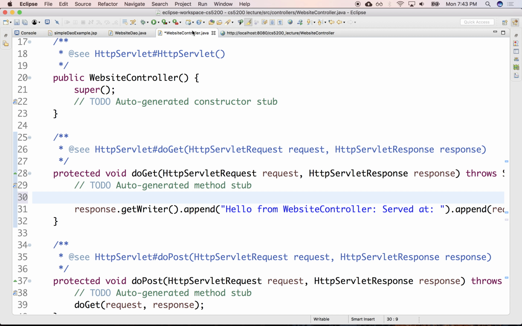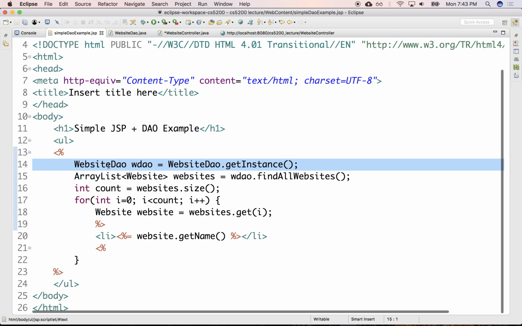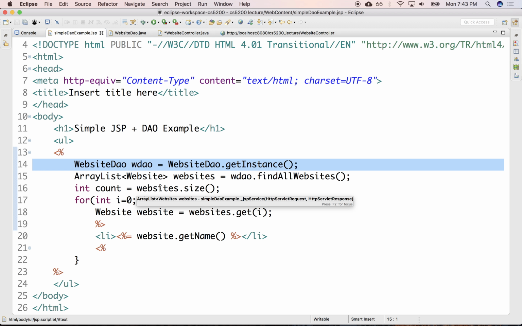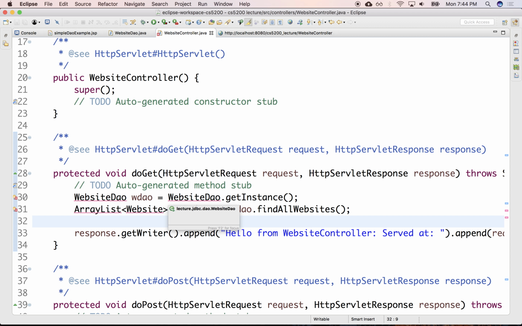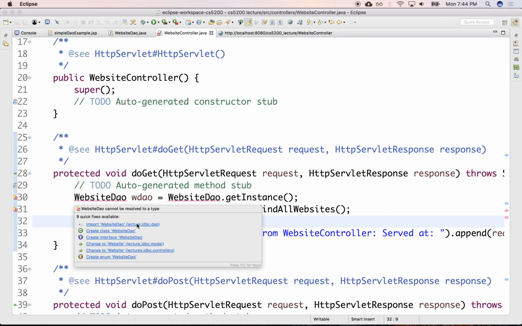We should do it in the controller. In the controller, we're going to take some of the code from here, and we're going to move it over to the servlet. So let's grab this, copy, and let's move it over to the controller. Okay? It wants to load the DAO. Let's import it.